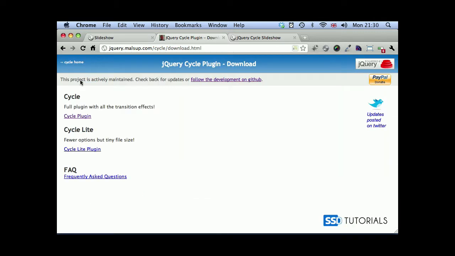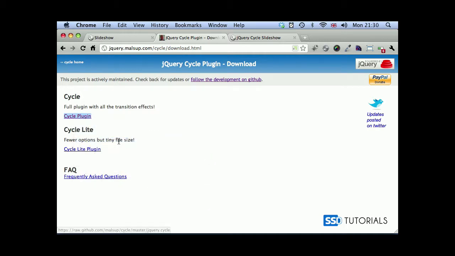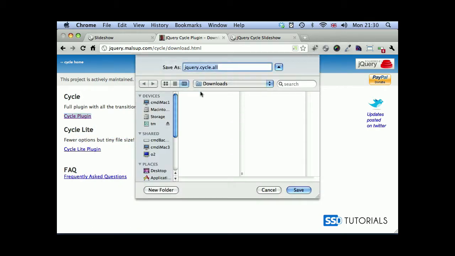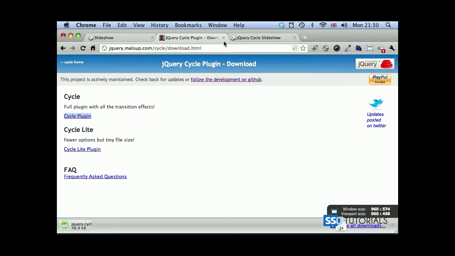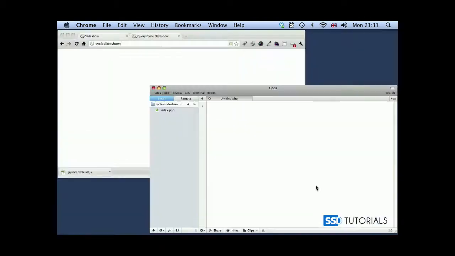So if we click on the download, right click on the Cycle plugin, save link as, and we're going to save it to wherever you really want to save it. I'm going to save it to my downloads folder. Click save, and that's done. We can close this page now and open our editor.